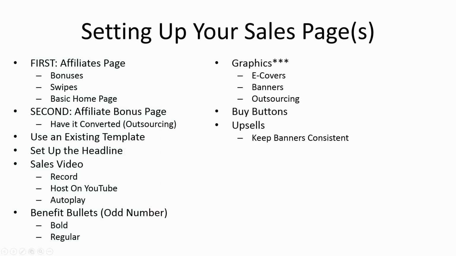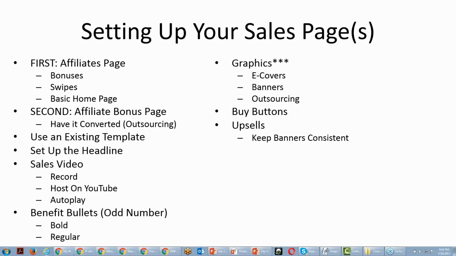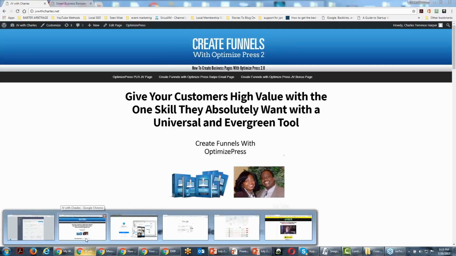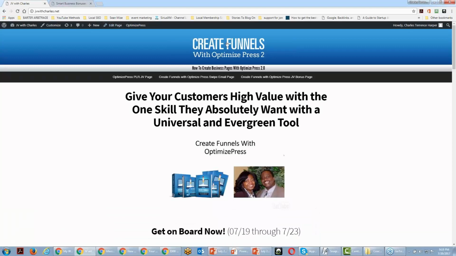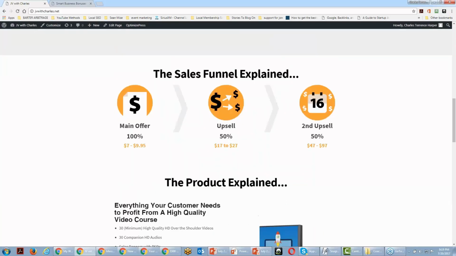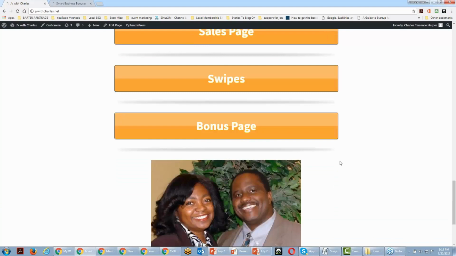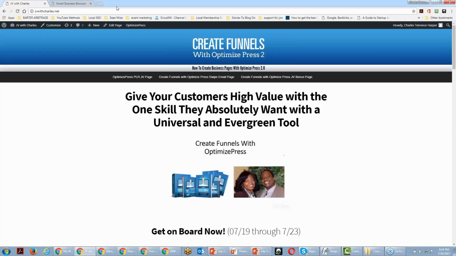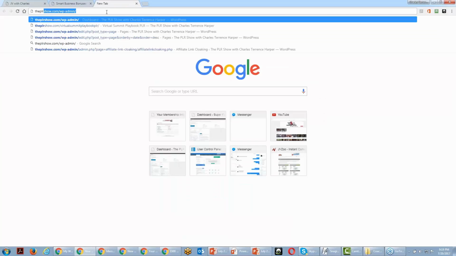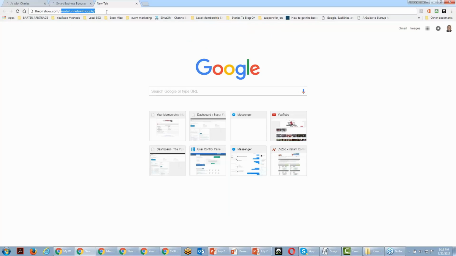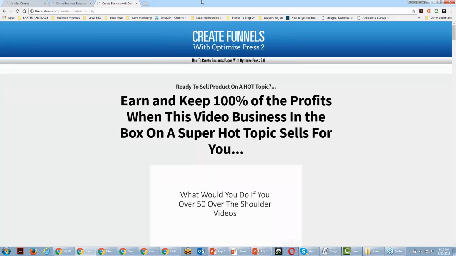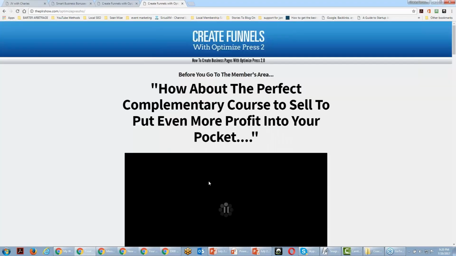I talked about this a little bit before, and I just want to mention this again. This is my preference. If I'm going to have a front end and I'm going to have an upsell, I like to keep the same banners and the same footers. Now I'll show you this, because I think that if you do this, you will not disorient people. So there's my front end, there's my back end.